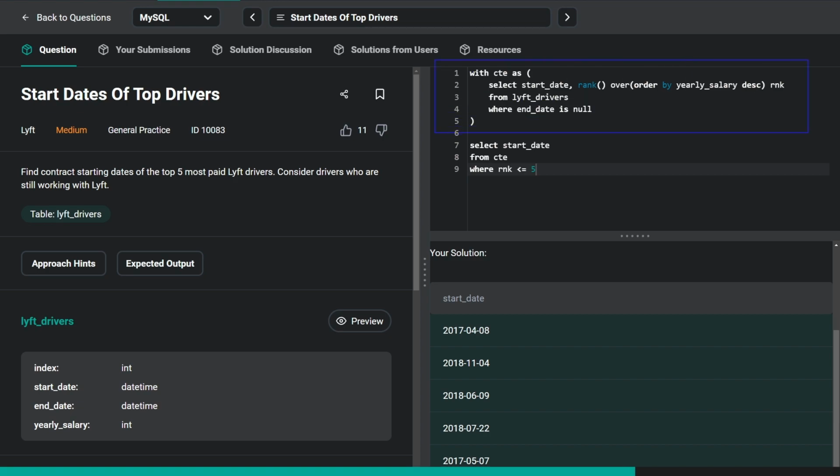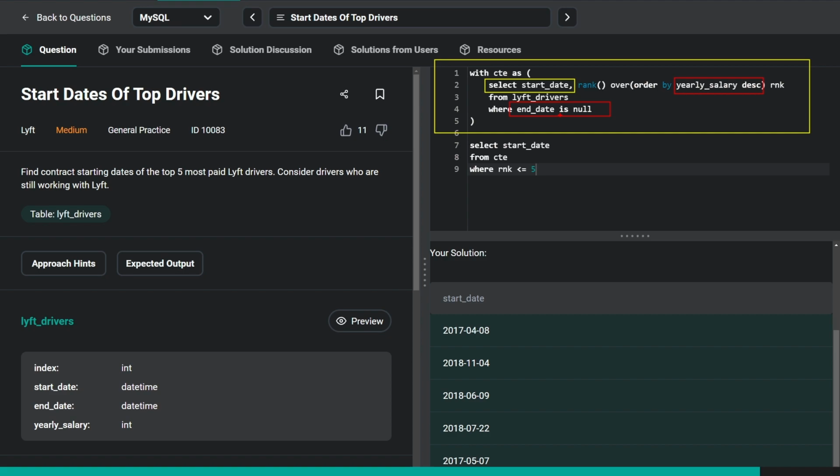So quick recap, in this table here we are ordering the users, the drivers, based on the yearly salary in descending order. And we only want to show here the starting date. We have one condition where the end date is null, which means they're still working at the company. And down here, we only want to show the starting date for the top 5 results.